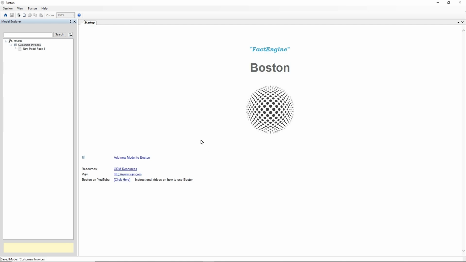Today we're going to be looking at reverse engineering inside the Boston Conceptual Modeling software and starting to write queries in FactEngine inside Boston. So we've got in front of us the Boston Conceptual Modeling software, and we've got a model in the Model Explorer, customer invoices.